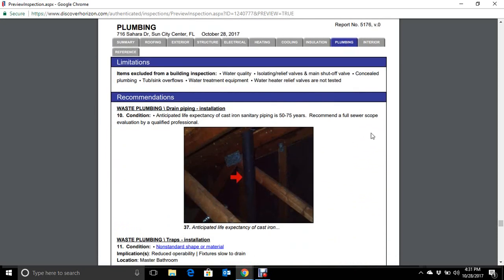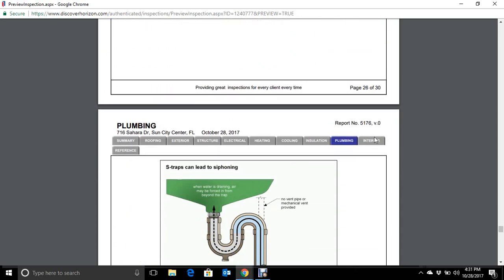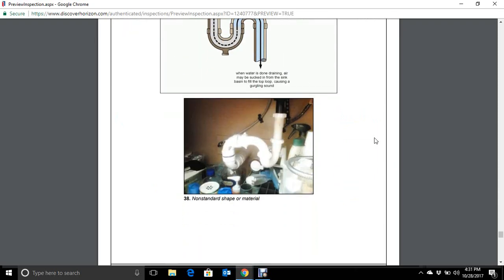Recommendations was the cast iron piping. We recommend that they get it checked. They don't have to, but we do recommend it. Again, shows the S-trap for the plumbing.